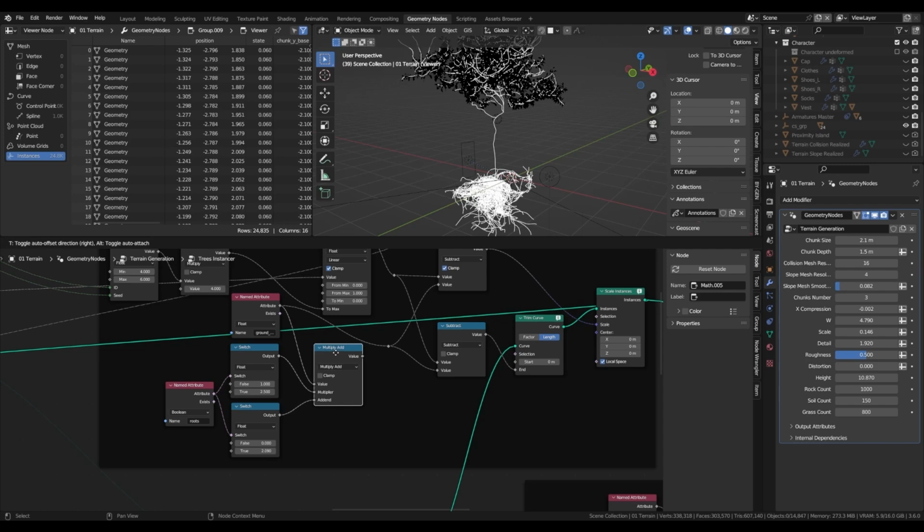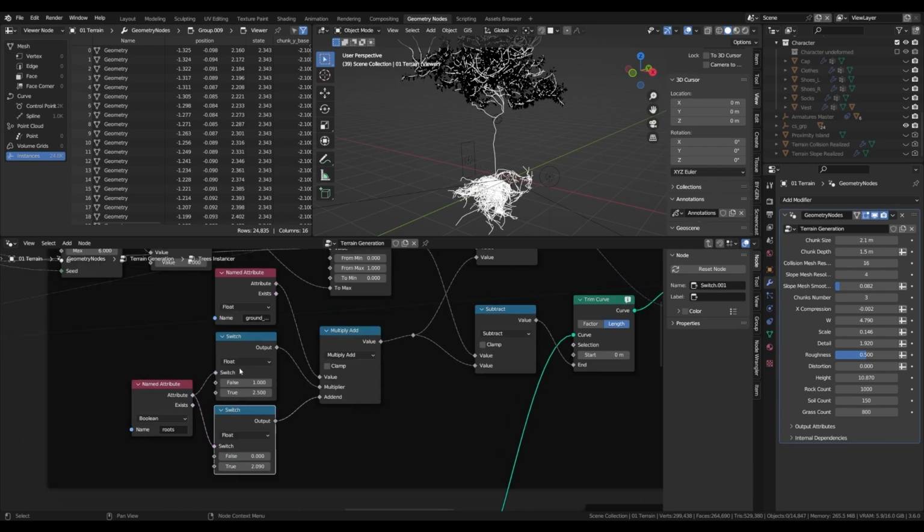Then here the multiply add node and the 2 switches here just allow me to fine tweak everything and get results which are closer to what I wanted. I am just using a switch node so I can use different multiply and add values for the root and the tree itself. And here I just fine-tuned with trial and error so I can get a growth that I like. But feel free to experiment with that.